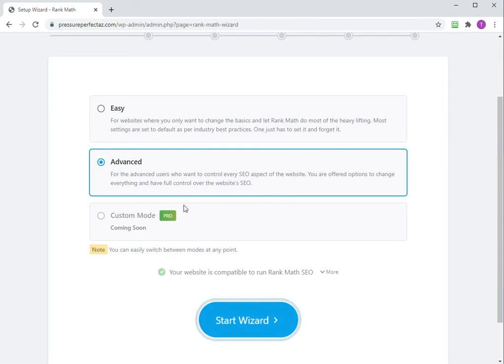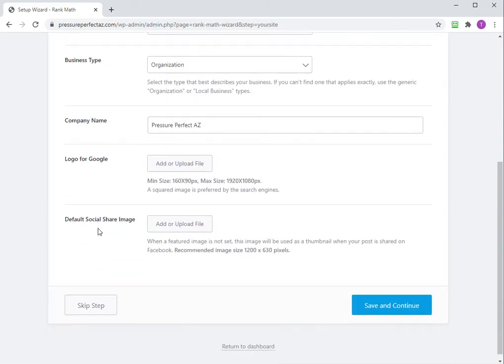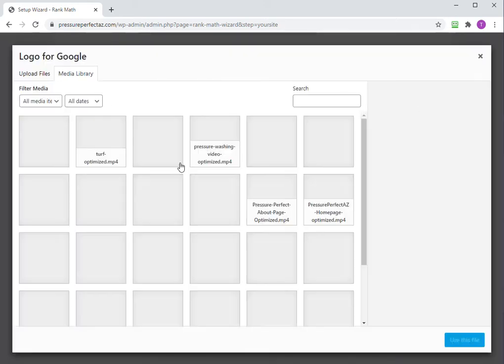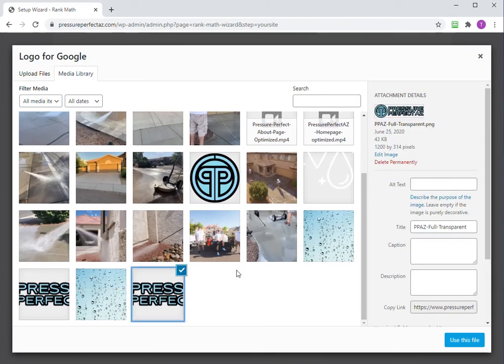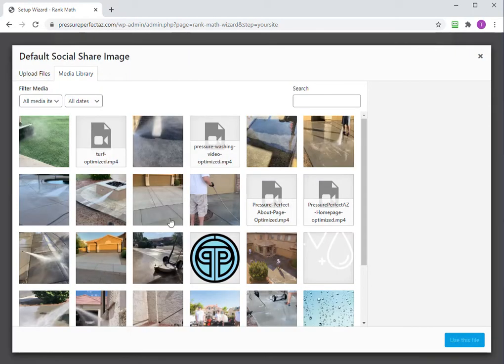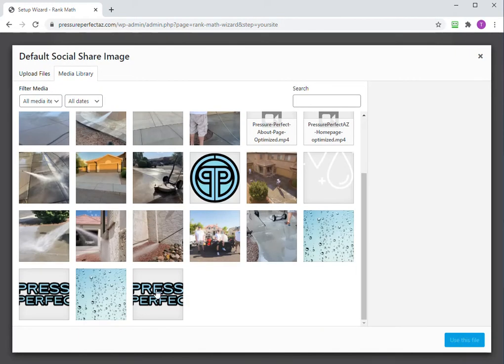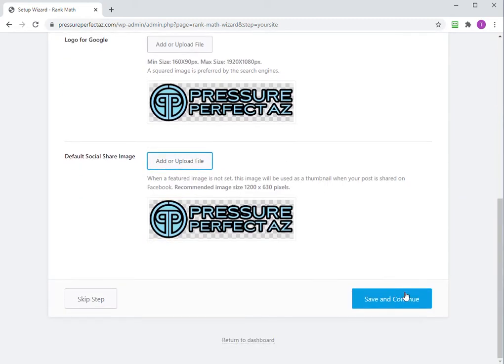So if you click advanced and then start the wizard, you can go easy if you want, but I just tend to go for advanced. And so fill out the form. Small business site. This is where you would click on and find your logo. I think this is the logo right here. So then you would just select the logo, use this one. Default social sharing: if social media cannot grab an image, it will automatically pull this image in off of the page. So that's why we add those, and then we hit save and continue.